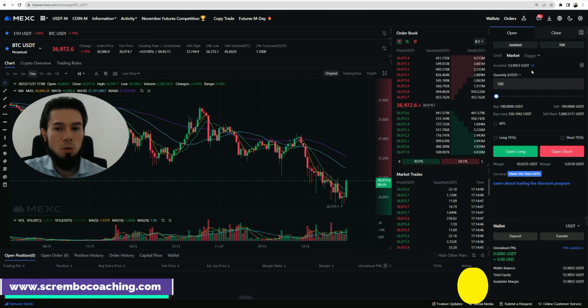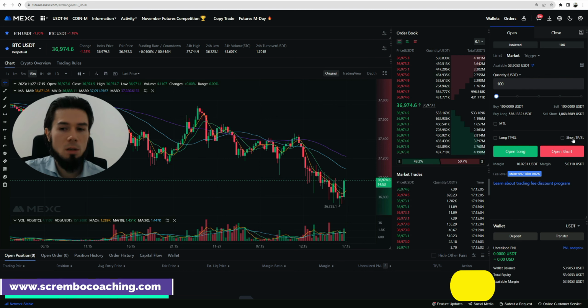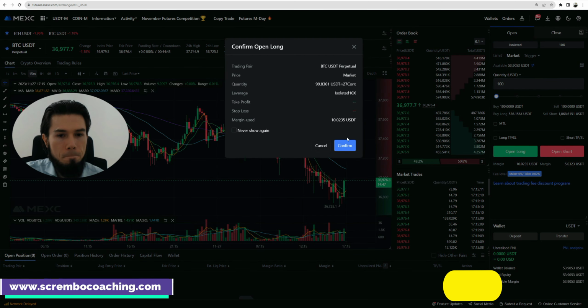So basically, you are having $10 from the $53 available balance isolated in the trade, and the other $43 will remain active for you to open other trades. Now, $100 right there. I can work with long take profits, stop loss setups, but I'm going to do a simple trade here, open long. And then I'm confirming it, right?